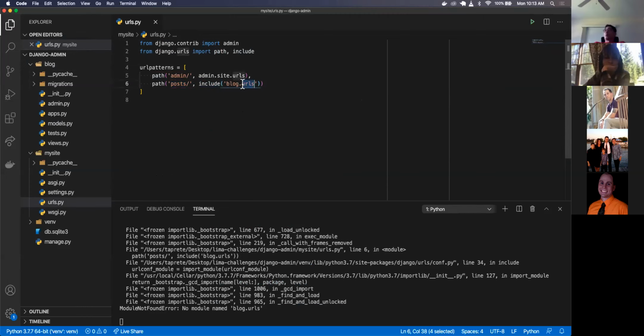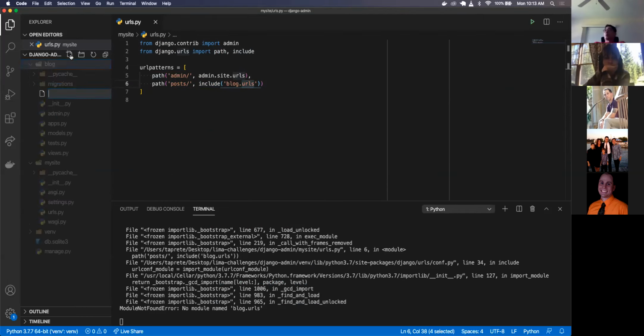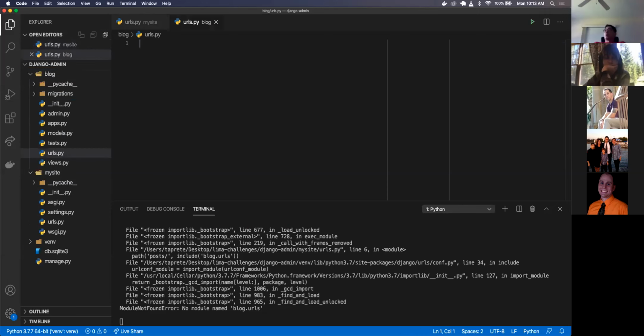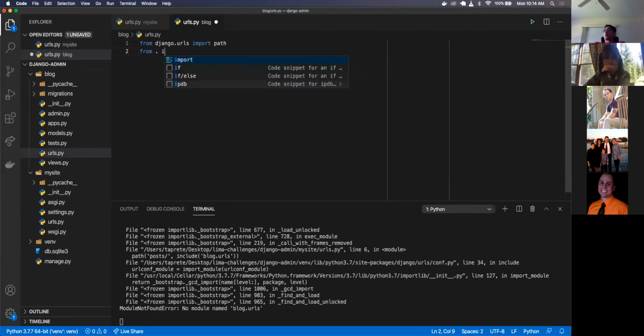So in blog.urls, now I have to go into my blog app, create a urls.py file and add from django.urls import path, and from . import views, because this is where we want to import our views. Then urlpatterns equals an array.